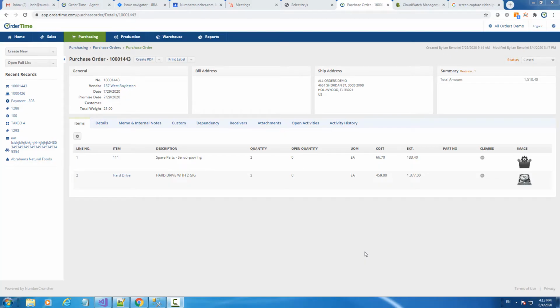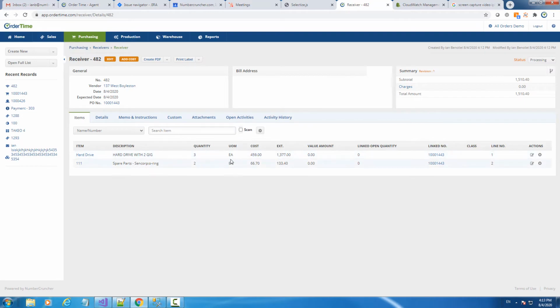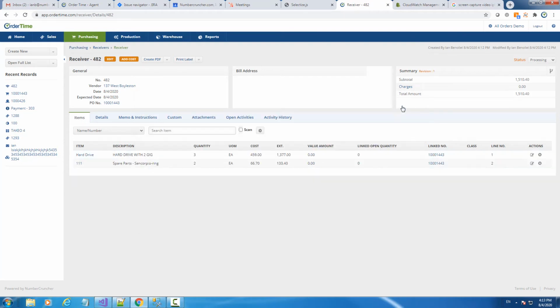All right, so we're back in our purchase order in OrderTime. Once we uploaded the receiver, you can see receiver number 482 was in fact created, and it's ready to mark as received, and we can see the 3 serial numbers we scanned there. And that's about it. So that concludes our demo for receiving purchase orders through the OrderTime mobile device.